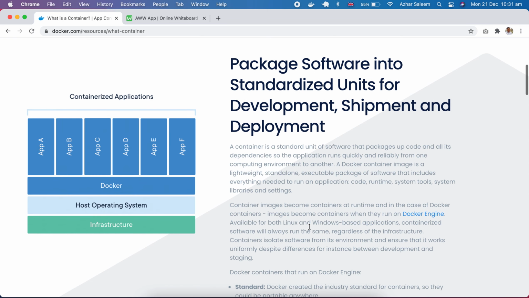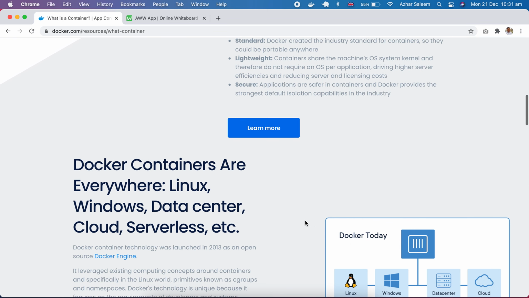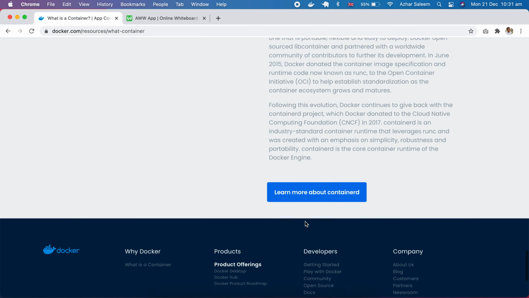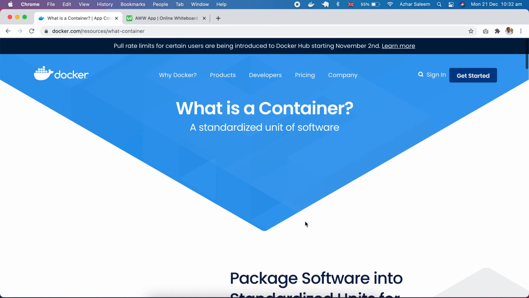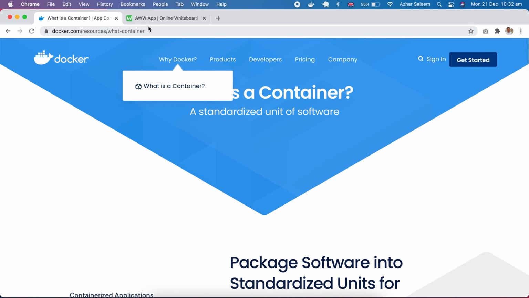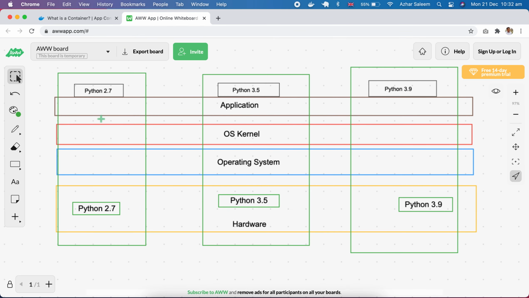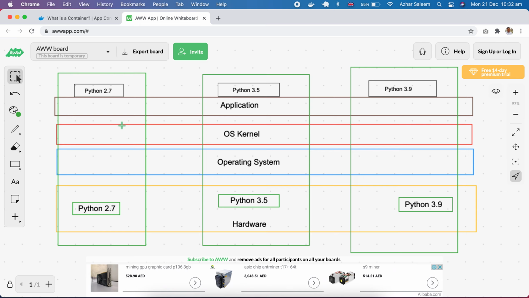For more information, or if you want to learn more, you can read this page, and it clears up all your concepts about the container. And if I take this container and run it on any other machine, it will run easily without any trouble. Same for this container or this container.